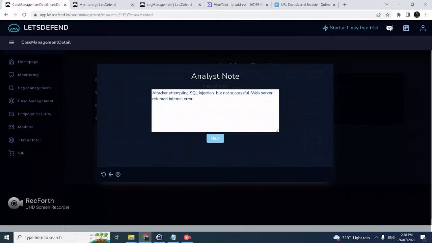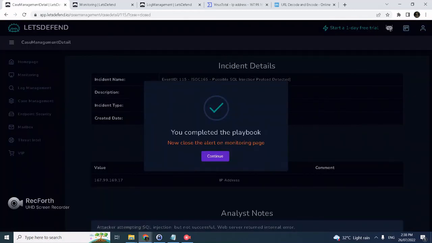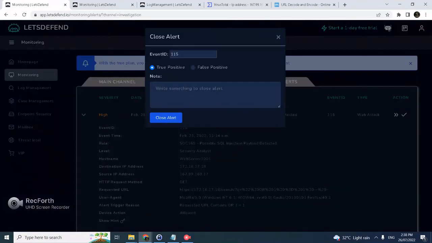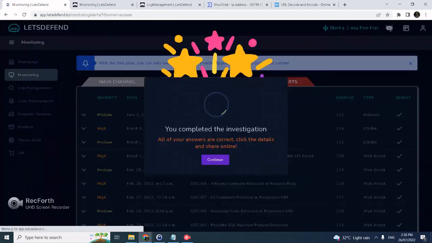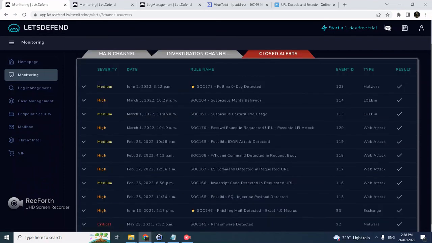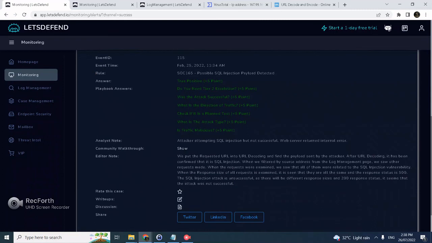Sorry for the typo. Next, you can now close the alert and give your decision. Okay, we can now close the alert. Definitely a true positive, but not successful. So we can definitely close the alert. And let's see if we got the answers correctly. We did, right? We answered everything correctly. Okay. So, congrats.